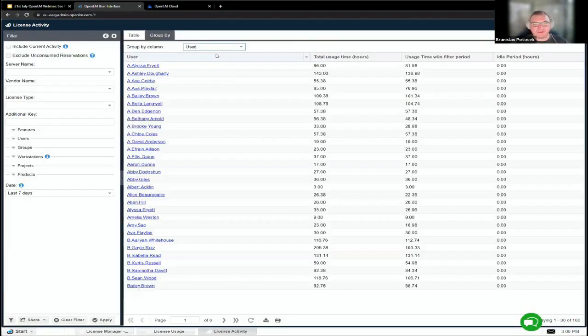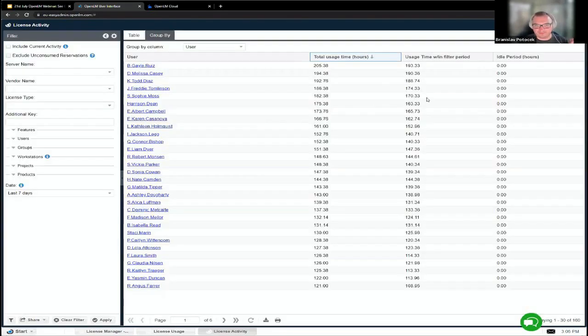Now, one of my favorite ones is grouping it by user, because this, again, as I told you, I like to fish for the extremities. I like to fish for the suspicious behavior. This, again, gives you immediate value. So I'm going to sort this by the total usage time of the license. And I should actually use the total usage time within the filter period, because I want to see what's happened in the last 7 days in my organization with my licenses.